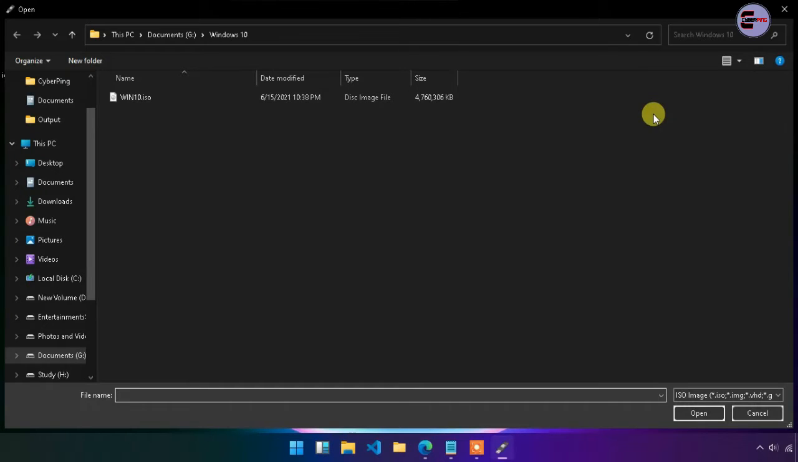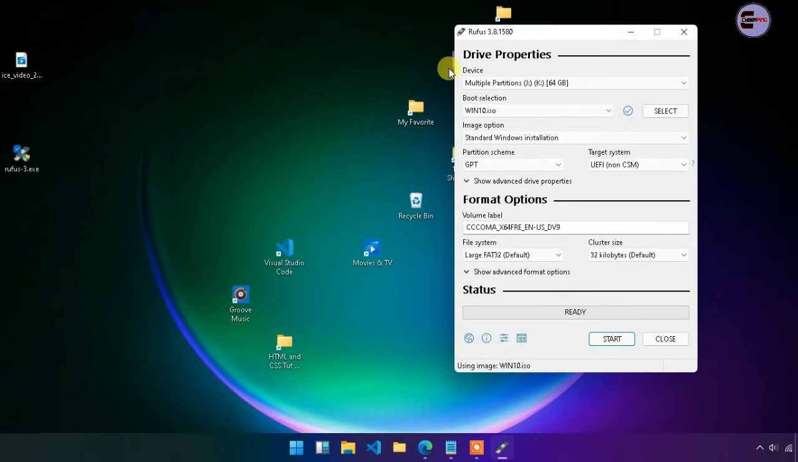Now select the operating system you want to install. Make sure that you have downloaded the operating system which you want to install in your computer. So from here choose your operating system ISO file, and in my case I'm creating the bootable pen drive of Windows 10. You can choose any operating system. The method is the same for every operating system, but make sure that your pen drive is at least 8 GB for the latest Windows OS.